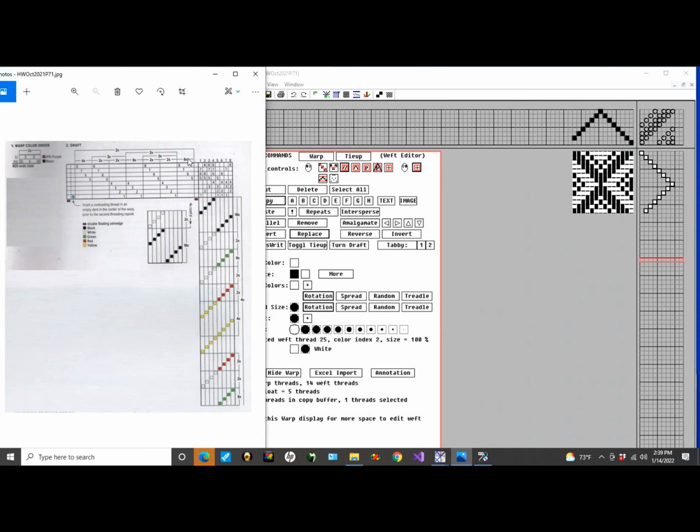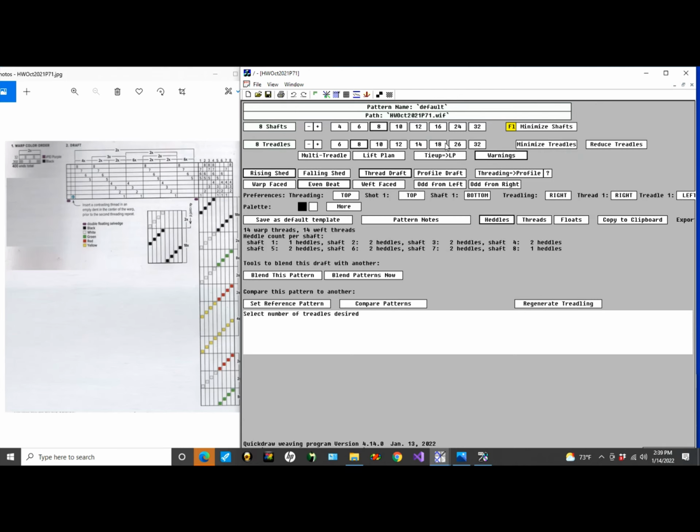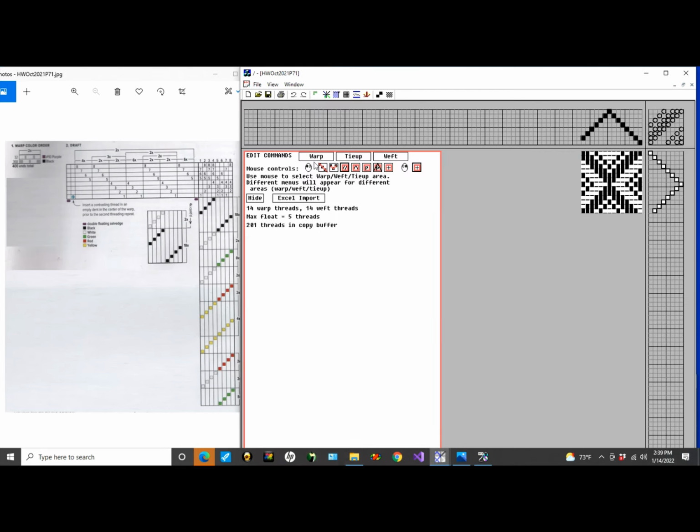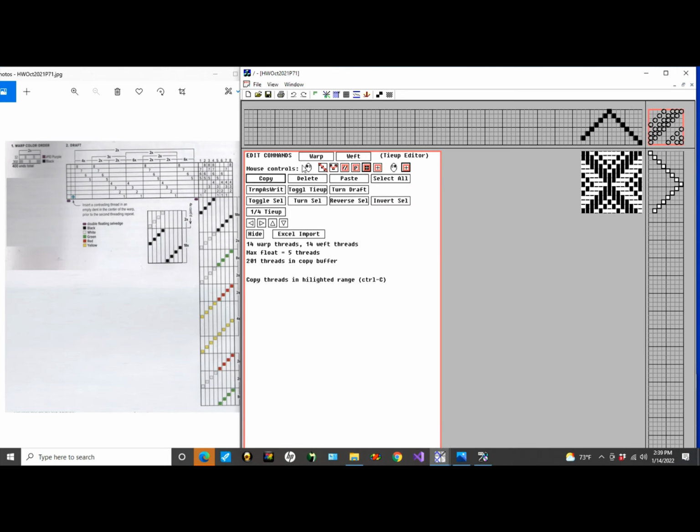So let me first set up with an 8-shaft, 8-treadle floating selvage project. Those will all be on the same screen. So I go here to 8-shaft, 8-treadle, floating selvage. When I go back, I'm now ready to go. The first thing I want to do is clean up the tie-up. I'll just clear that out.